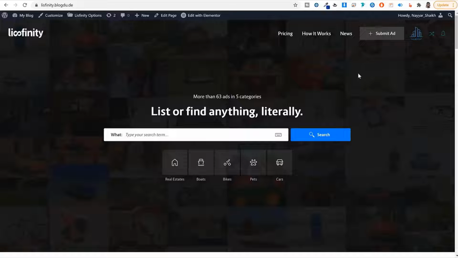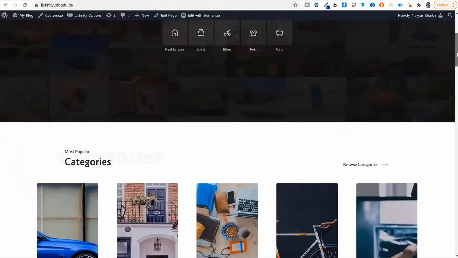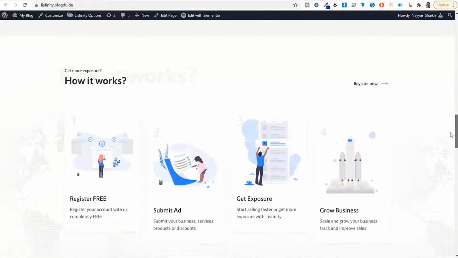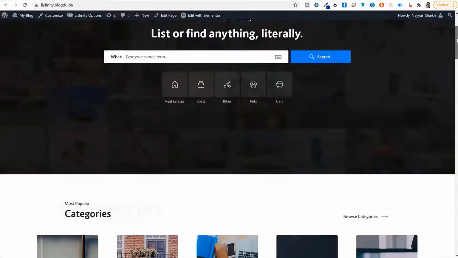Now first of all, this is the website that we'll be creating in this video. If you see, this is the first section, and then after that we have a few more sections. The second section is your category section, the third section is this section, then we have a few more sections. Now let's start from the top.